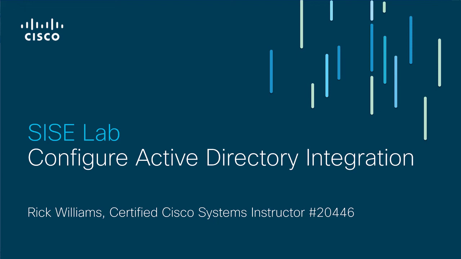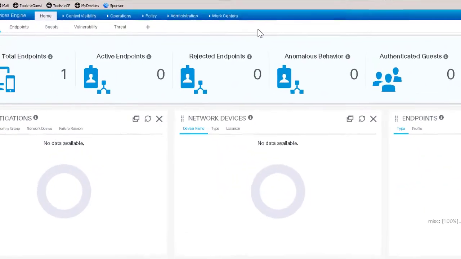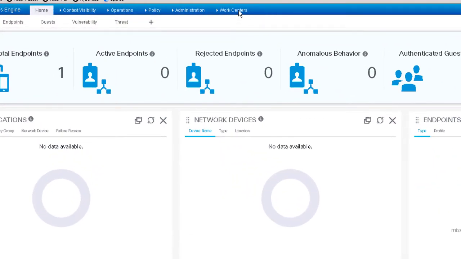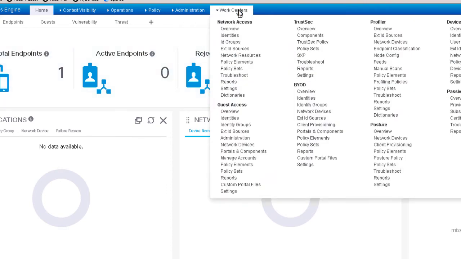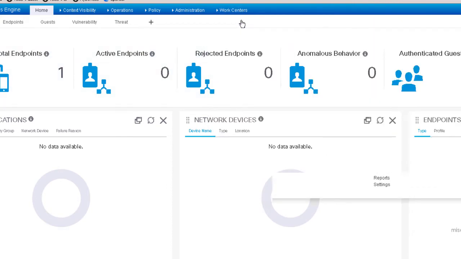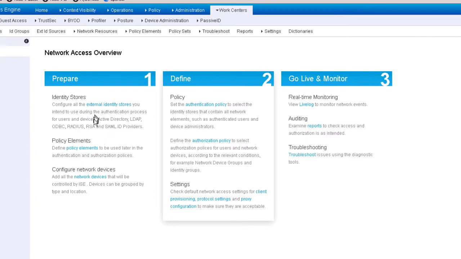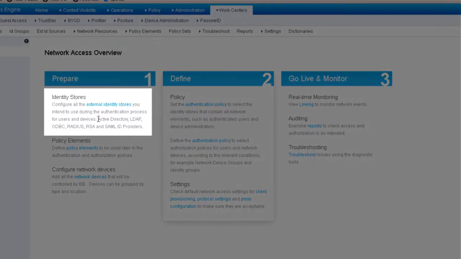In this session, we'll be configuring Active Directory integration so that ISE can refer to Active Directory to look up and validate user objects and credentials as well as group names. To start off here, we'll take advantage of the Work Center as it provides some nice easy links and information helpful to the task at hand. In this case, we're adding an external identity store.